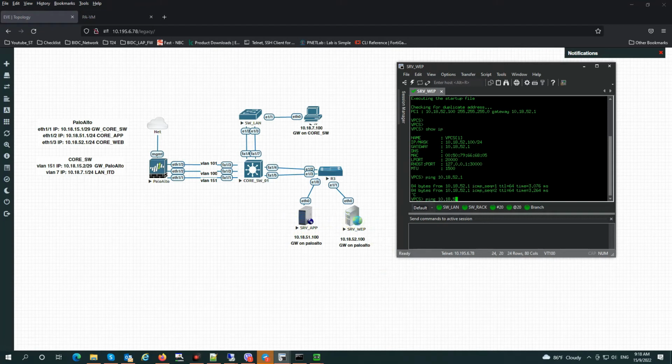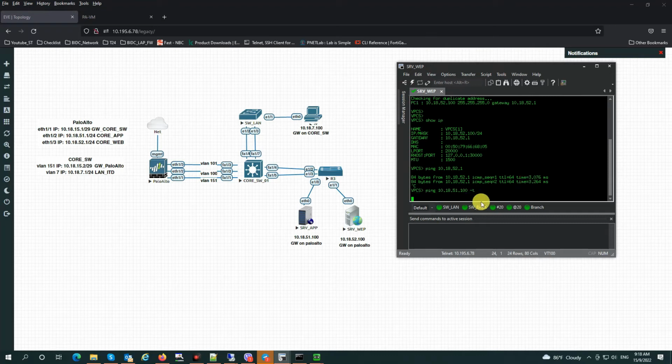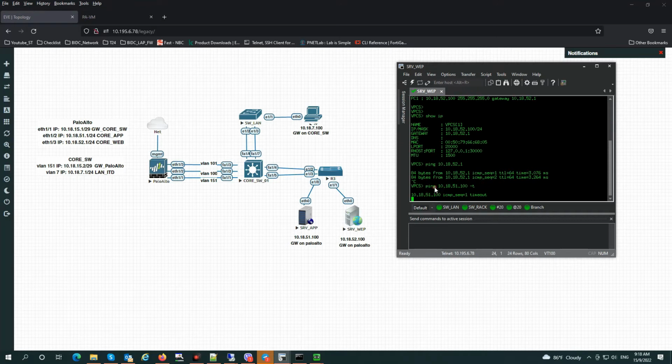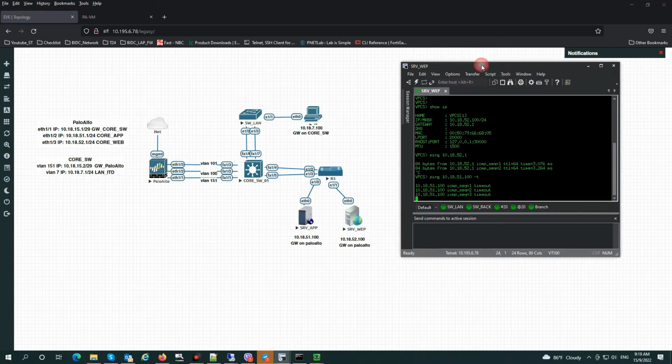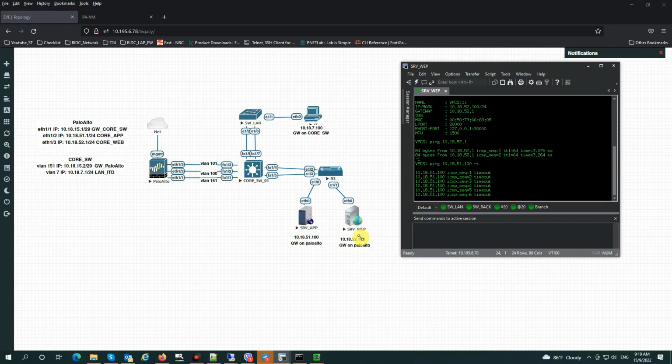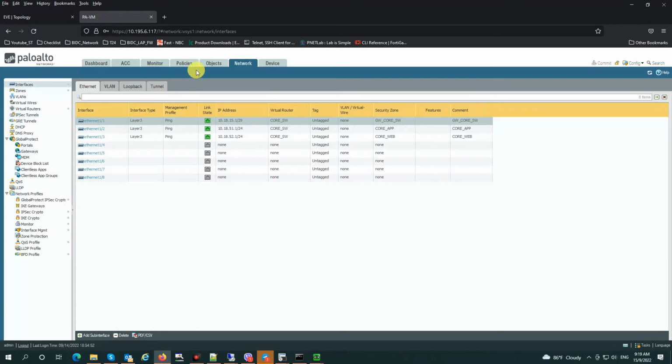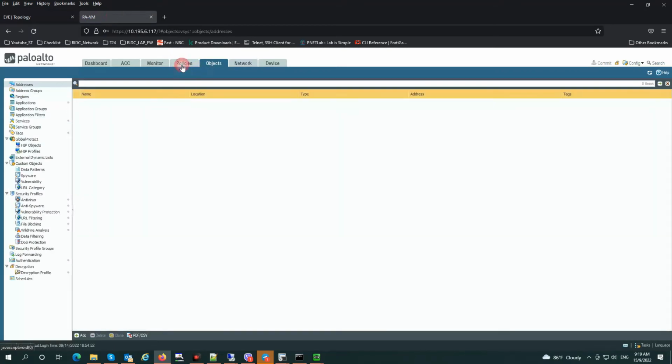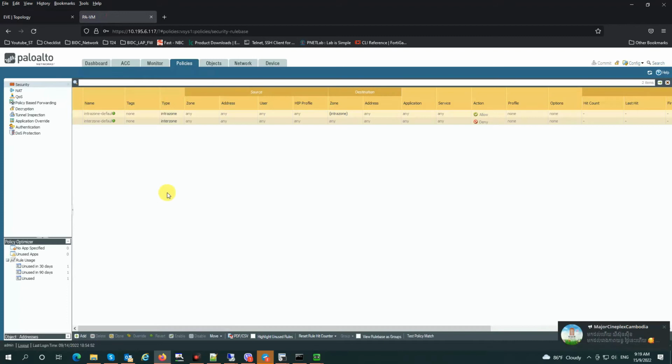Okay, we ping 41.100, which is the web server. The app server, we ping from the web server to the app server. It will not be reachable because we have not yet allowed it on the PaloAlto. Let me go to the PaloAlto and allow from the app server to the web server.